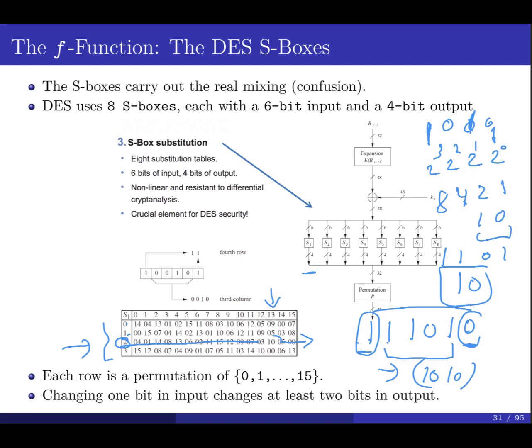Clear? The first and the last bit is going to just tell you which row, and the rest is going to identify which column you need to investigate. The intersection is going to be the value, then take this value and convert it to the binary representation, and that is the result. So for every 6 bits here, you're going to produce 4 bits. How? The first 6 bits use table 1, the second 6 bits use another table, 2, the third 6 bits use another table, 3, and so on. All of them are different, but the same structure.